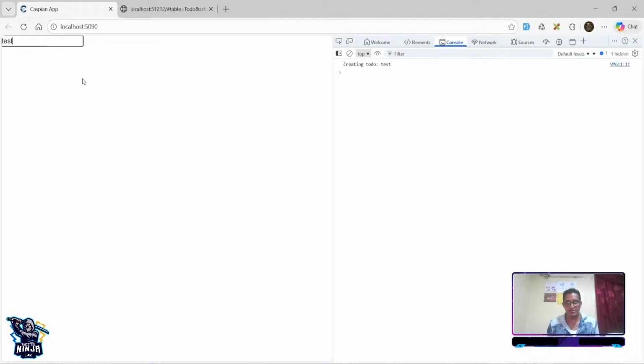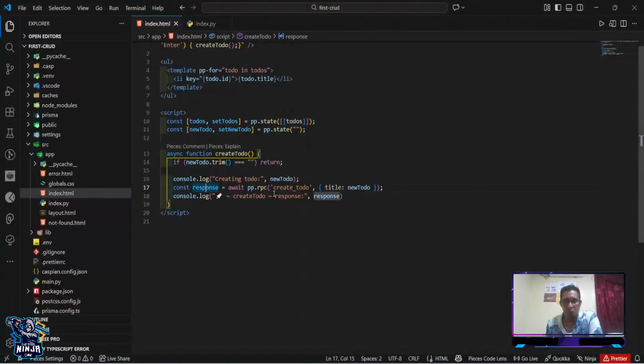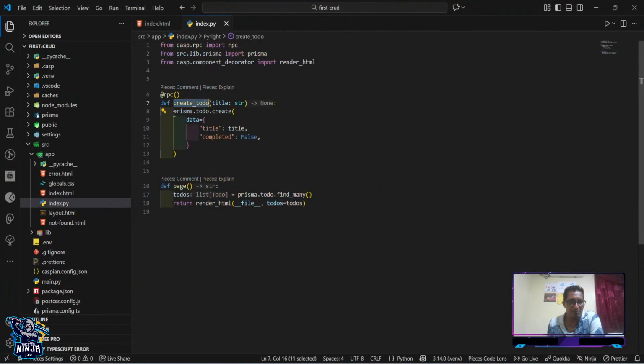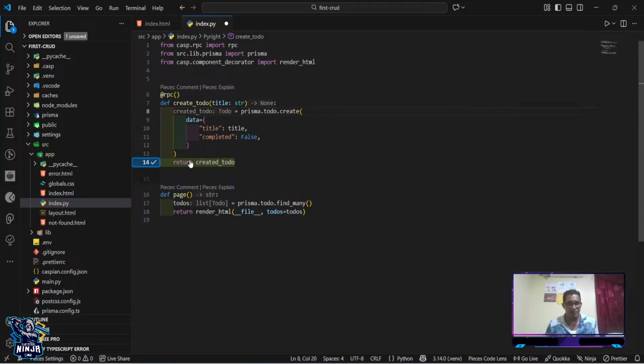So let's say test, enter. The response is null. Let's see what's happened. Okay, expected, because we aren't returning any data. So what we're going to do is create the to-do, and now we're going to return this created to-do.